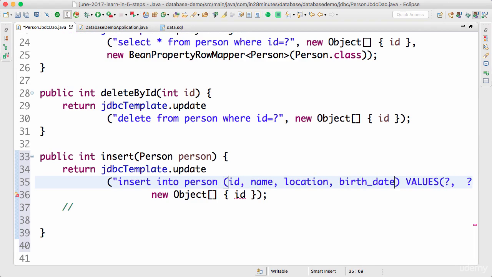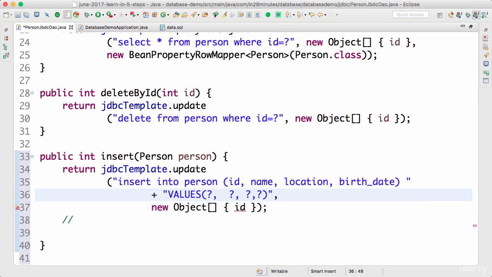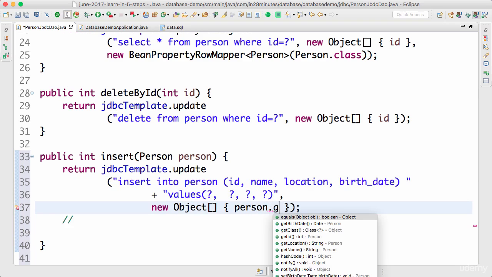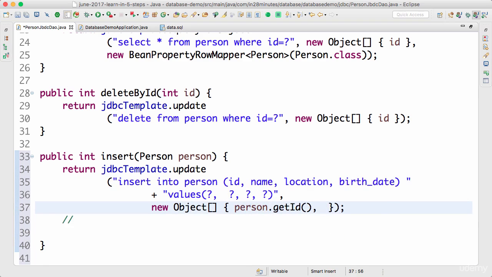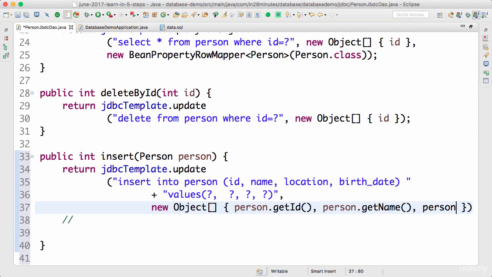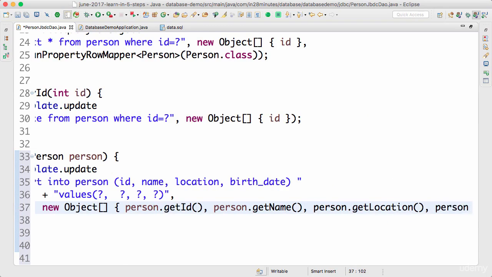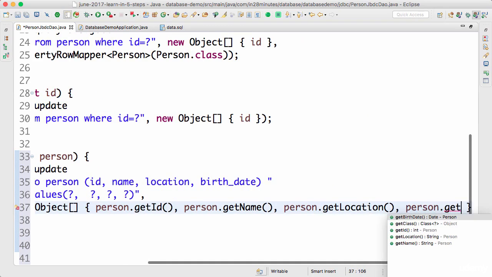Explicitly providing the columns is very good because then you're not depending on which order the columns are present in the database. And if I press enter, I can add this stuff down here. So values and so on. And now I can pass the values in, right? So it's person dot get ID first. The second parameter, person dot get name. The third parameter, person dot get location. The fourth parameter, person dot get birth date.